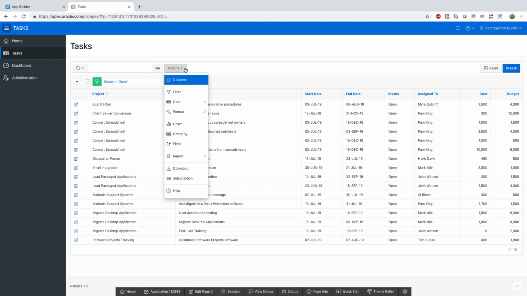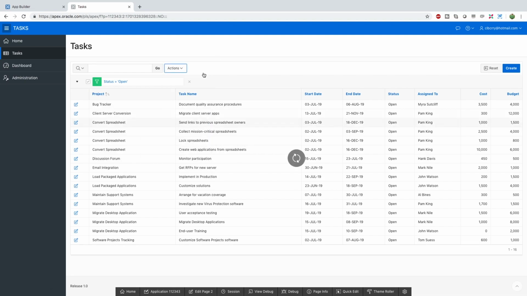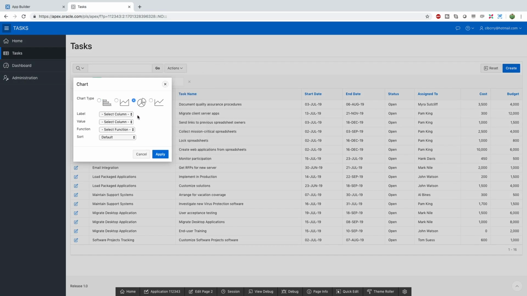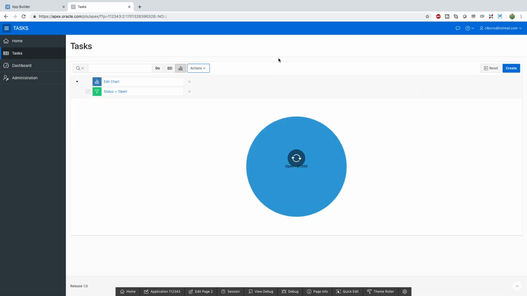So what we can do now is go into the actions and click chart, so we can chart some of this data. I'm going to go with a pie chart because I'm starving right now. For the label, we're going to select status. And then for the value, we're going to click cost. So basically what it's going to do is group the statuses by open, closed, and then sum up all of the costs to see which ones cost the most. So we can click sum, and then we can click apply.